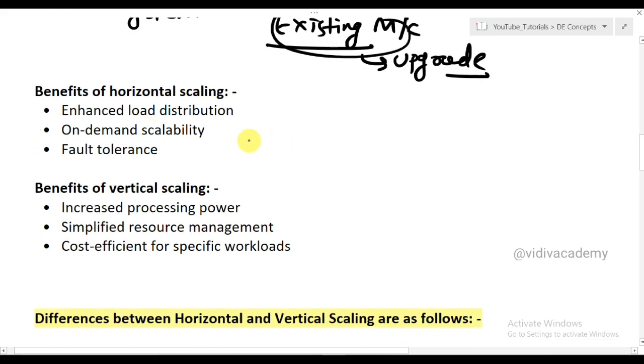Now let's see the benefits of horizontal scaling. What are the benefits of having horizontal scaling and the benefits of having vertical scaling?